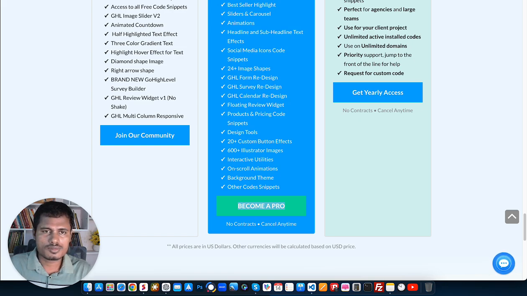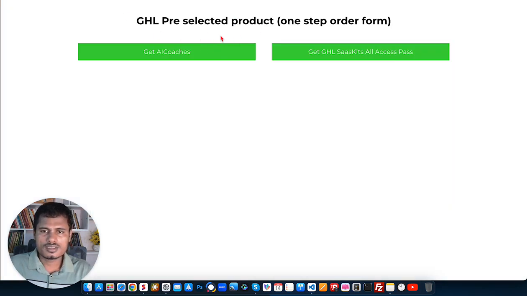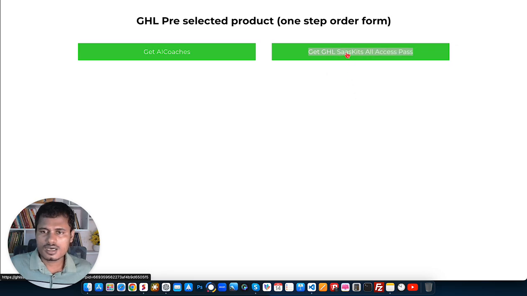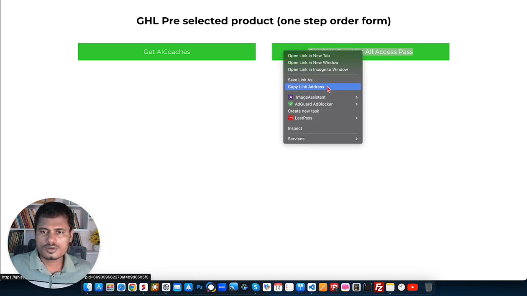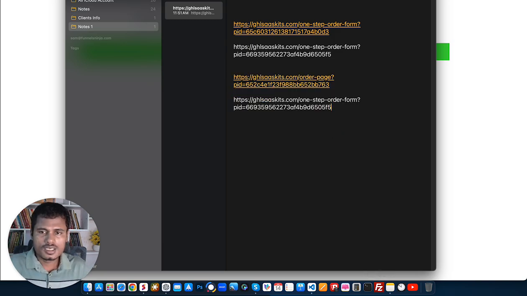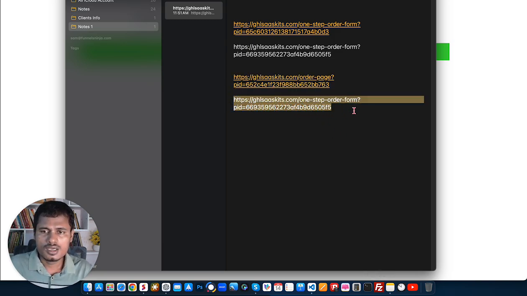Let me show you in this example again. If I copy this URL, let me copy the link address and open the notepad, and if I put it here, you can see the same formation. So this is how you can add a pre-selected product on your sales page, on your website, or wherever you want to use this.